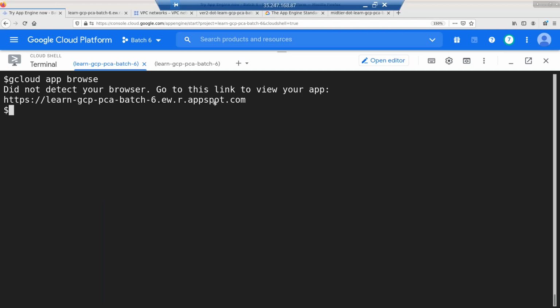Learn GCP batch 6 appspot.com. So if I click on it, same link which I had already sent you. Now the response is going to come from where? From your App Engine flexible. Now this is already having a VM running. So where can I see that VM?